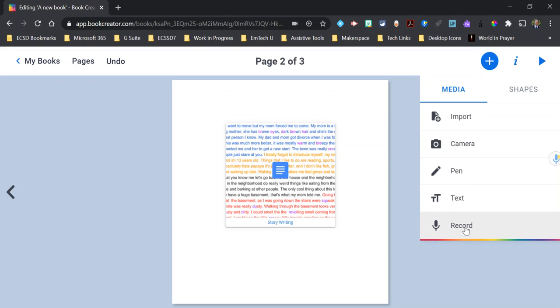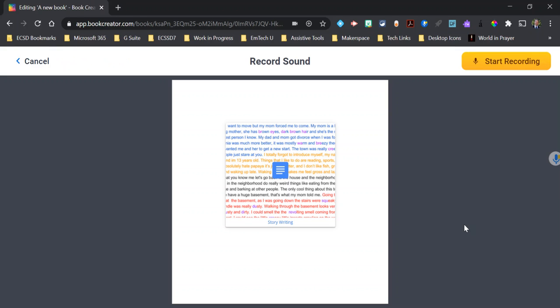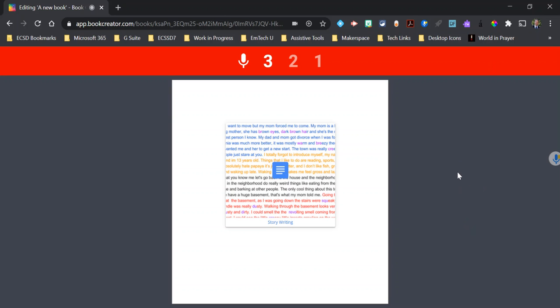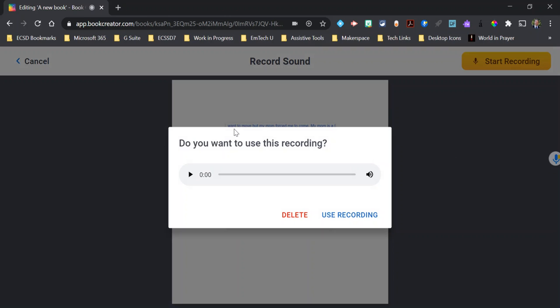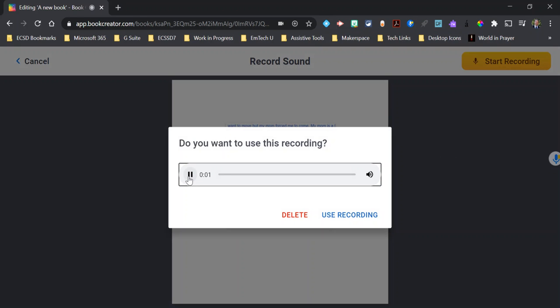You could also record some audio. Let's see if it'll let me do some audio here. Let's see, start recording. This is the story of my creepy house. Once you do it, you can see that you can play it back and listen to it if you wanted to. This is the story of my creepy house.